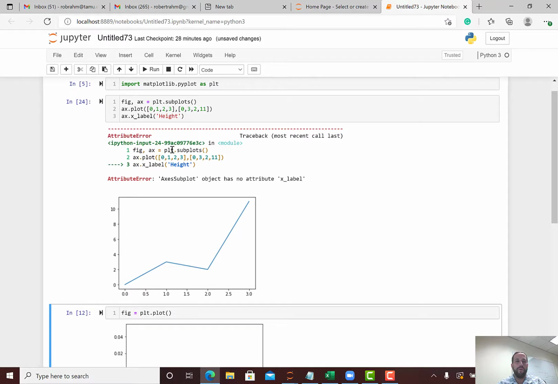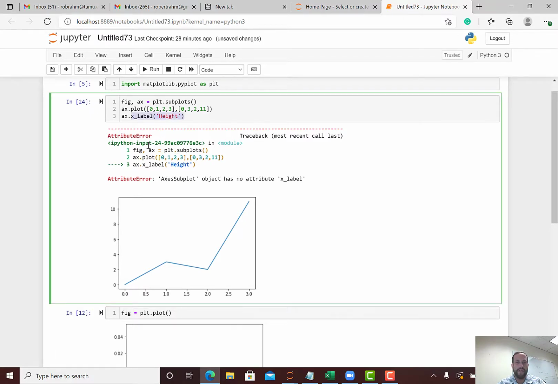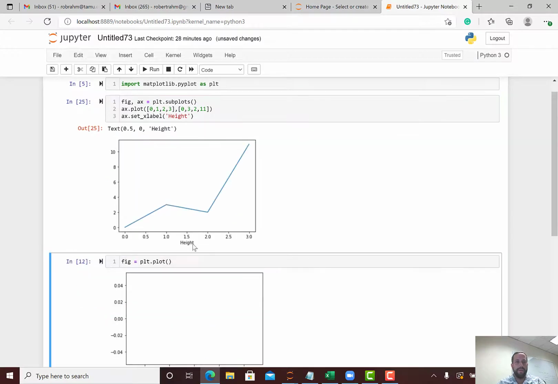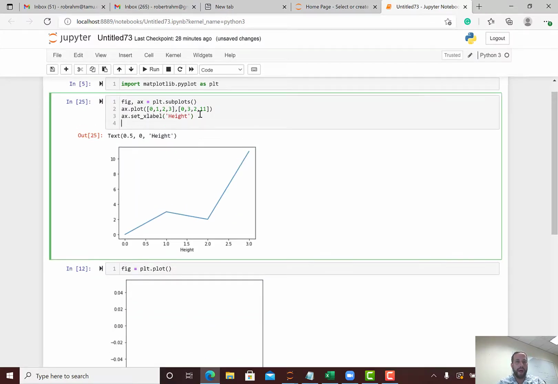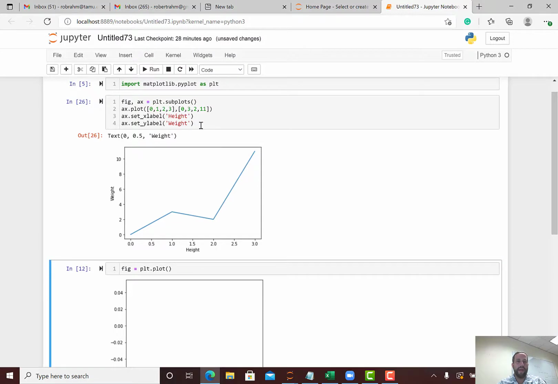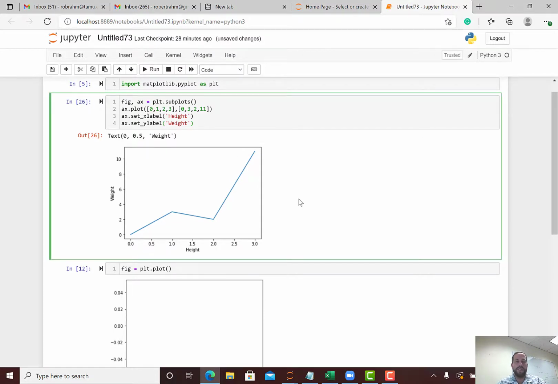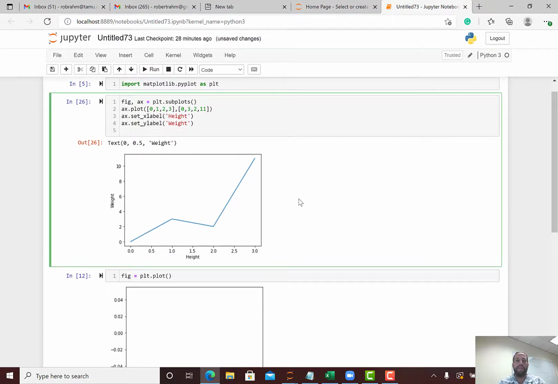Oh, sorry, I got it wrong. It's set x label. Okay, height. If you want a y label, ax dot set y label, weight. Okay, I don't know why I'm picking those, it's just what I'm picking. And then if you want a title, ax dot set title, height and weight.